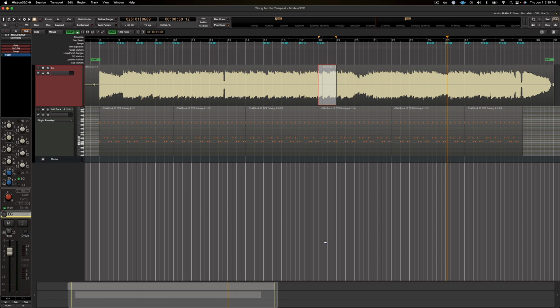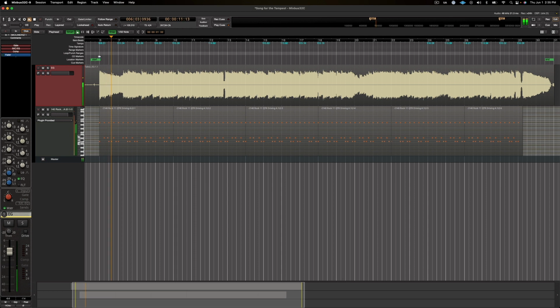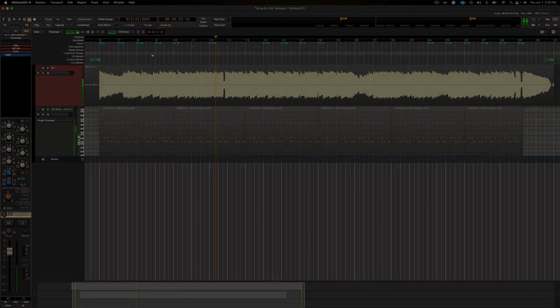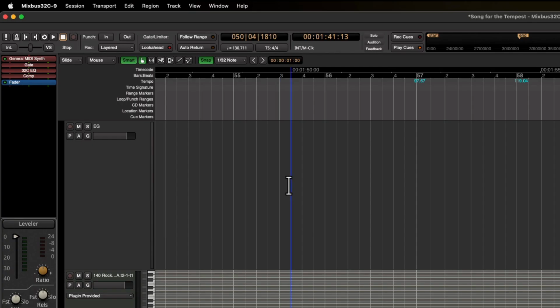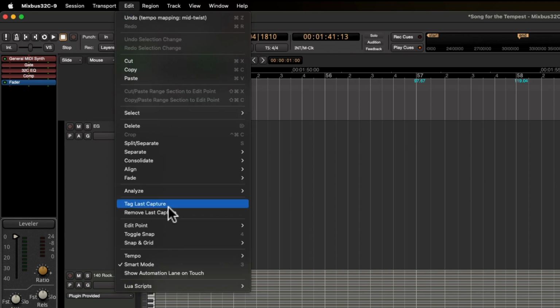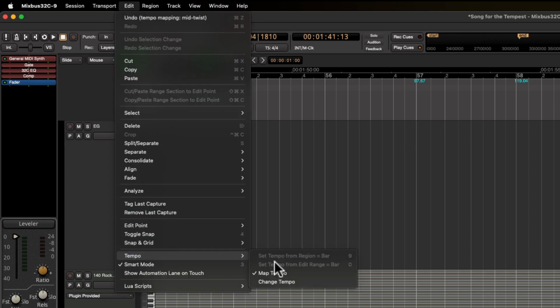In this video, I'm going to show you how to put some drums on your guitar jam. New in Mixbus32c 9.1 is a tempo mapping operation that enables you to change your grid according to a live performance. This new tempo mapping operation can be found under the Edit menu, clicking on Tempo, and then Map Tempo.